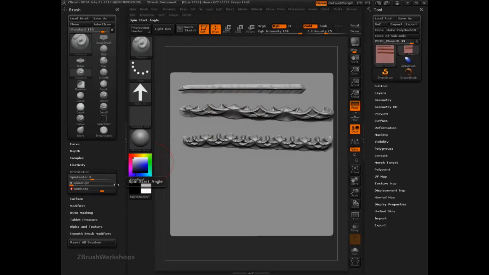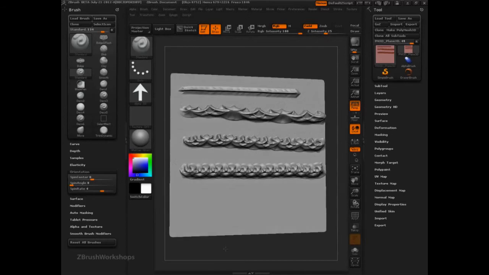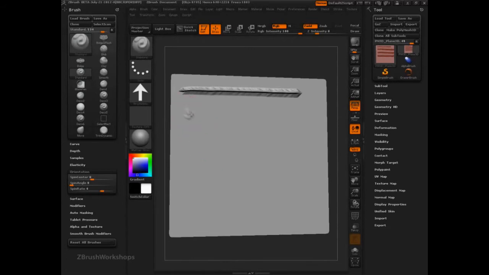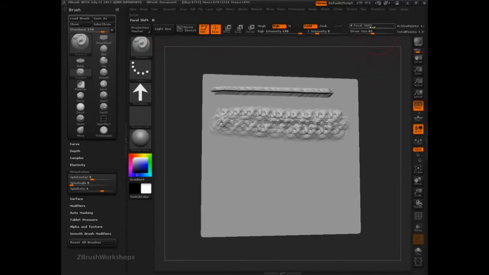Set this to 4, and that's just going to spin around and around and around, where you don't even notice it as an arrow anymore. And instead it's just a totally different kind of pattern. If we lower our Z intensity, this could even start to work for fabric, some kind of mechanical detailing if our focal shift is set hard enough. Focal shift is right here.